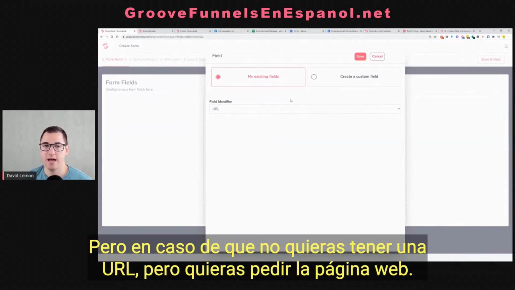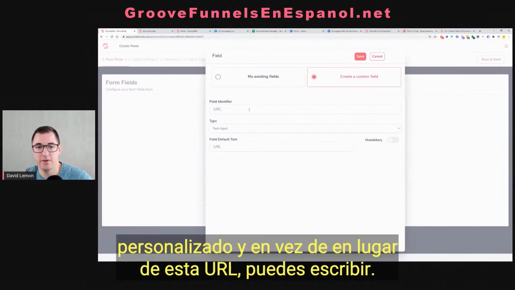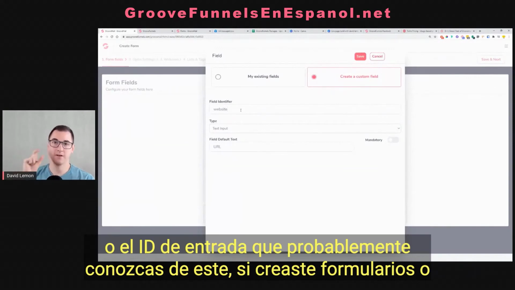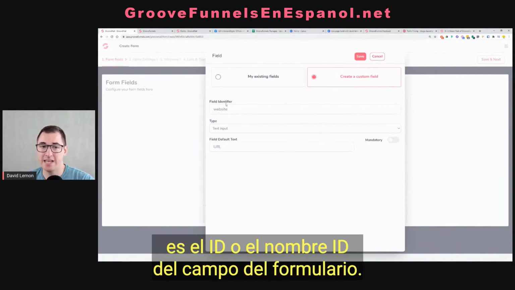But in case you want to have not a URL, but you want to ask for the website, you come over here to create a custom field, and instead of this URL, you can type in website. This will be the name ID or the input ID. You probably know about this one if you created forms or connected forms inside Groove Pages. The field identifier is the ID or the name ID of the form field.